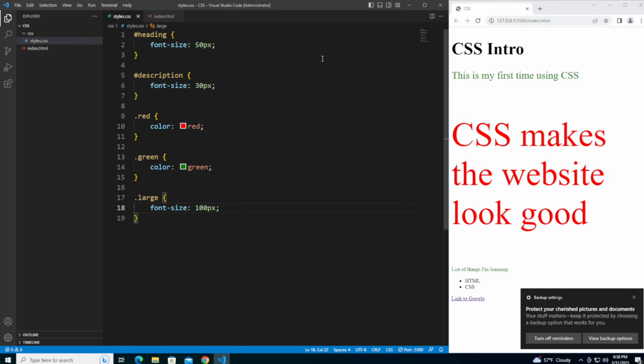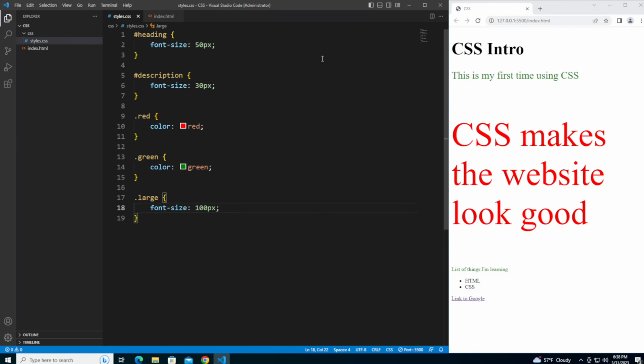So once I hit save, you should now see the styling applied to the page in the browser window. And that's how you use ID and class selectors in CSS. By using ID and class selectors, you can target specific elements and apply styles to multiple elements at once. This can save you time and help you keep your code organized.